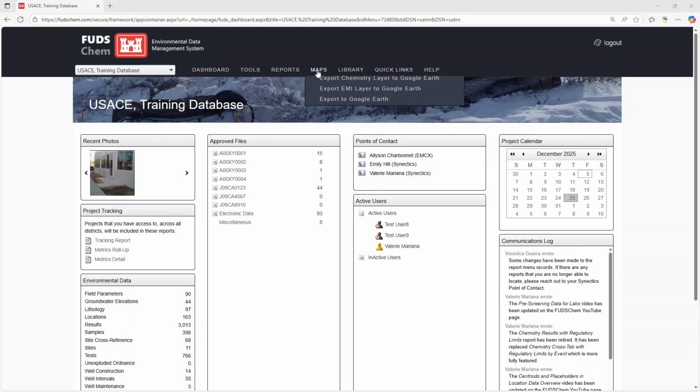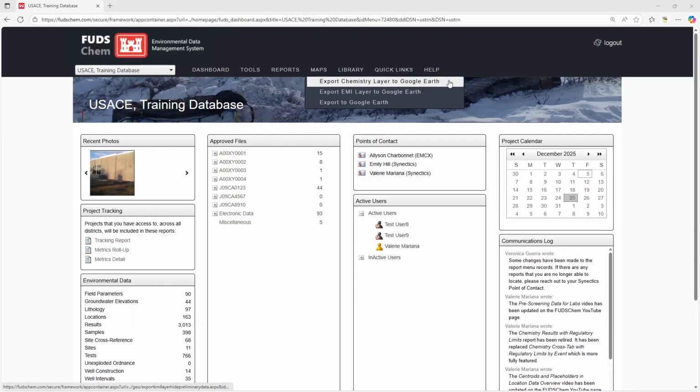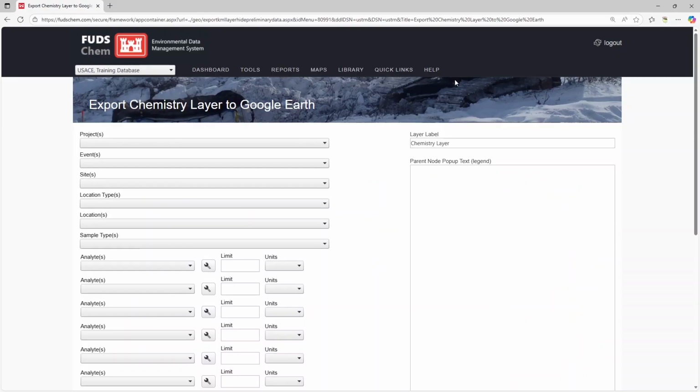Go to Maps, Export Chemistry Layer to Google Earth. In this interface, you can choose what to include in the export. First, select one or more projects within the property. Note that once you select a project, any other projects with a different property number will be grayed out.